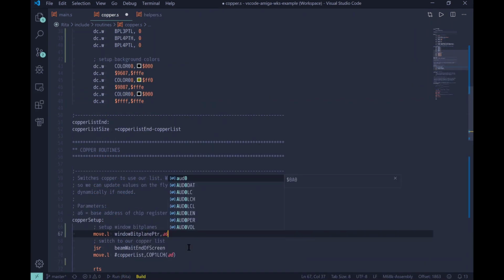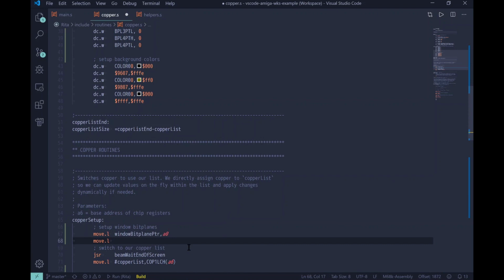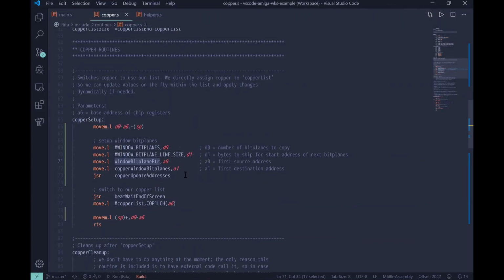Now that we have both helper subroutines implemented, let's use them to actually update our copper list with concrete pointers for bitplanes. We'll copy addresses for all 4 bitplanes, so we'll use the second subroutine. As mentioned earlier, it expects 4 arguments. First, we need to tell it the number of addresses we'll pass. We do it via the D0 register. Then, we need to tell it how many bytes to skip to calculate the address for subsequent bitplanes. We already calculated the size of each bitplane line, so we can simply use this value.